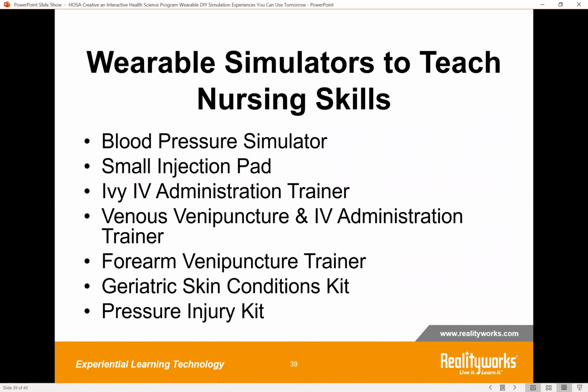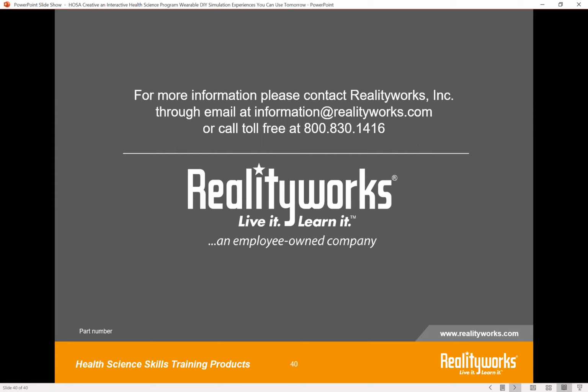We also have many simulators that teach nursing skills, from blood pressure to injections, all sorts of different things. Well, we know that wearables certainly are great at soft skills, but some of them do the dual purpose of teaching the technical skill along with the soft skill.